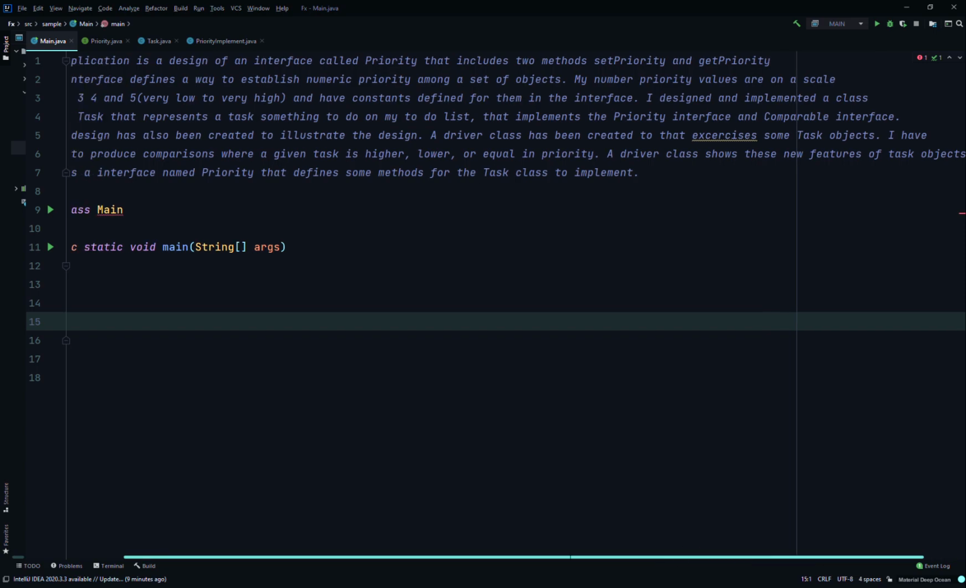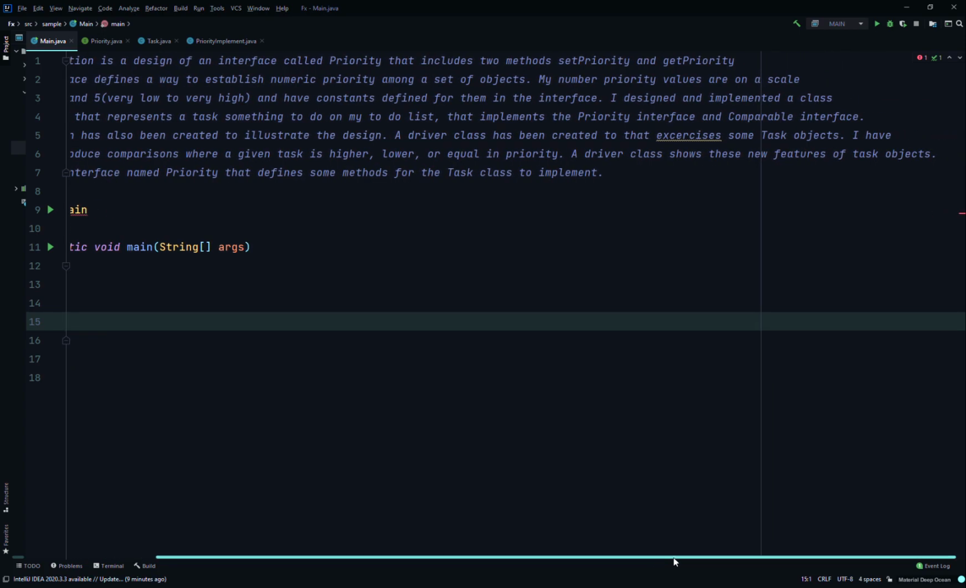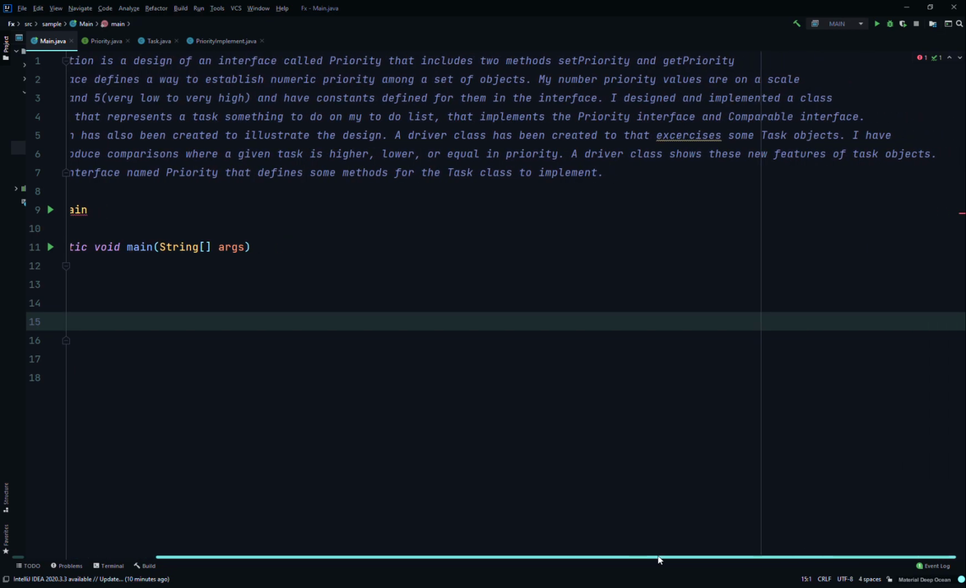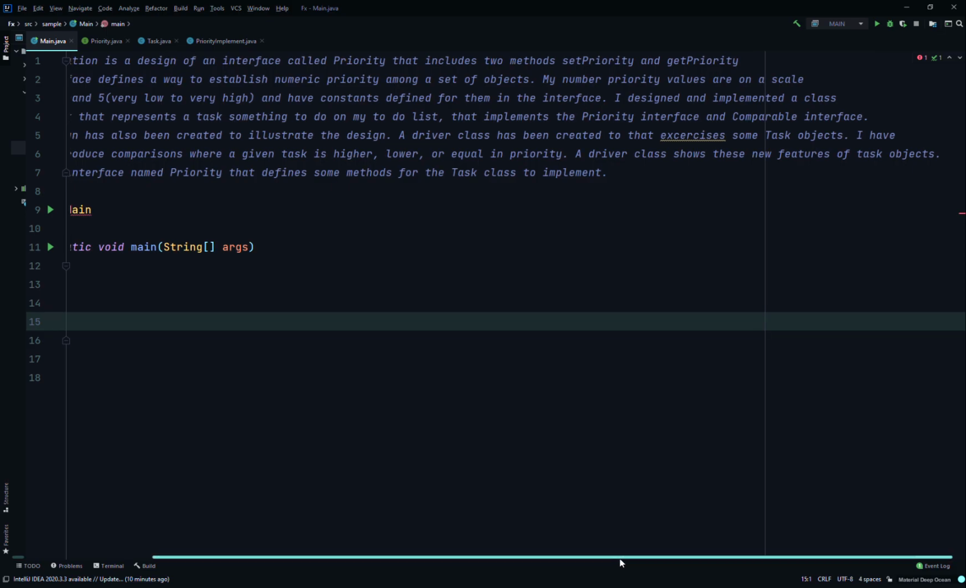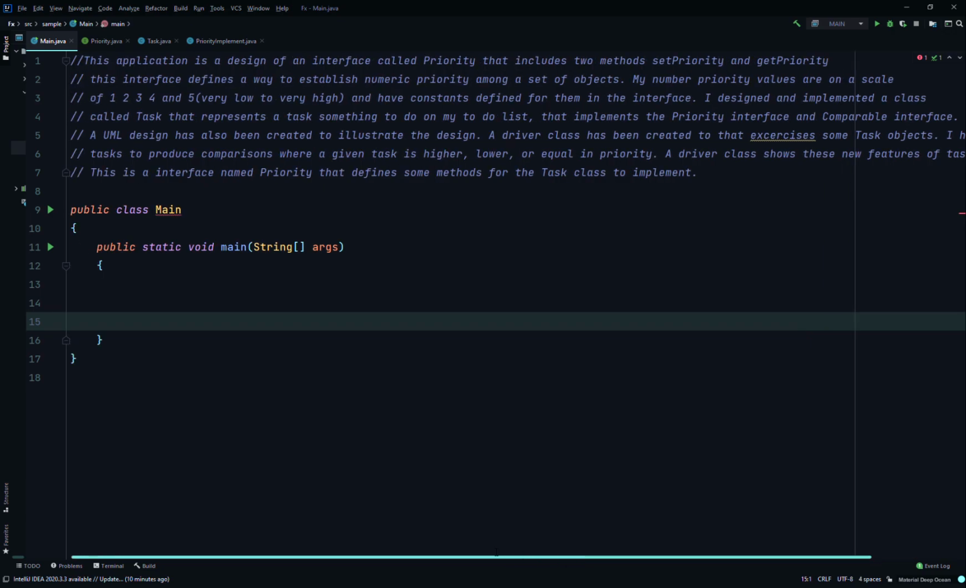I designed and implemented a class called Task that represents a task, something to do on my to-do list. This implements the Priority interface and Comparable interface. I'll include the UML design. And then we just have a driver, so the driver's in main, and we'll instantiate some Task objects. And then we're going to compare them by implementing the compareTo method.